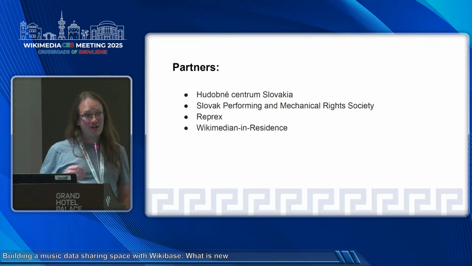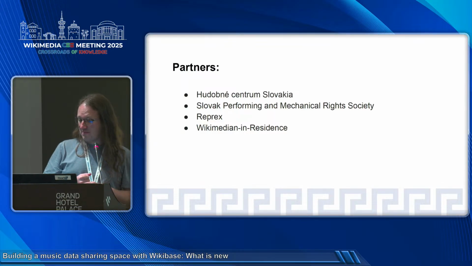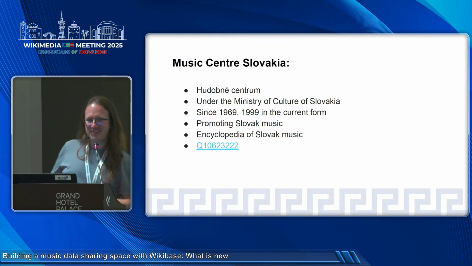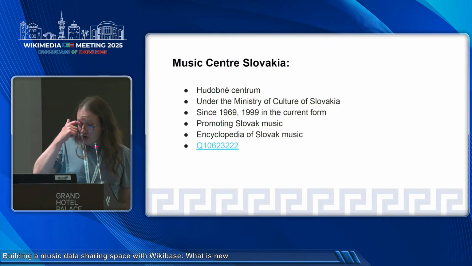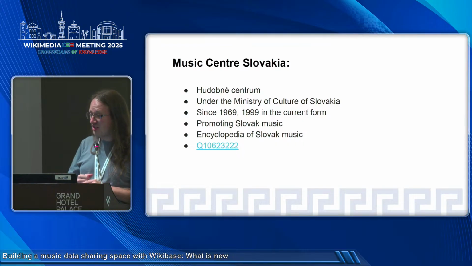So let's talk a bit about the partners in this adventure. One of them is the Hudobné Centrum Slovakia, or Music Center Slovakia. Let's look at a little bit of a profile. It's a governmental organization under the Ministry of Culture in Slovakia. It's been around since 1969 in various forms, and in 1999 it was established in its current form.